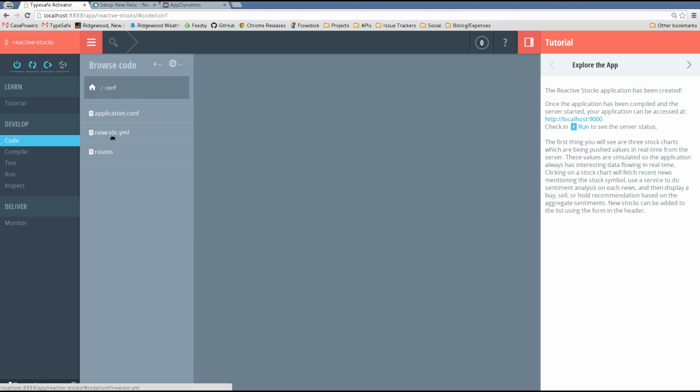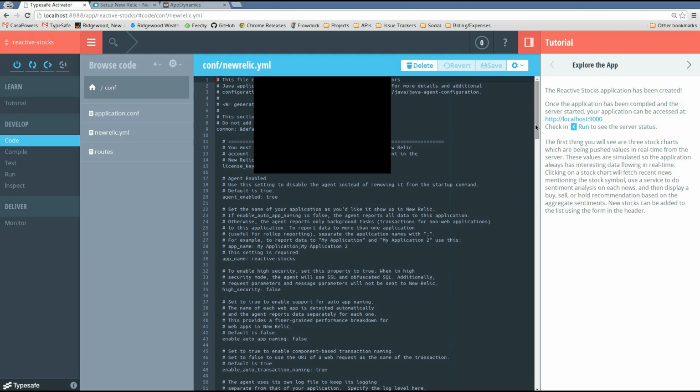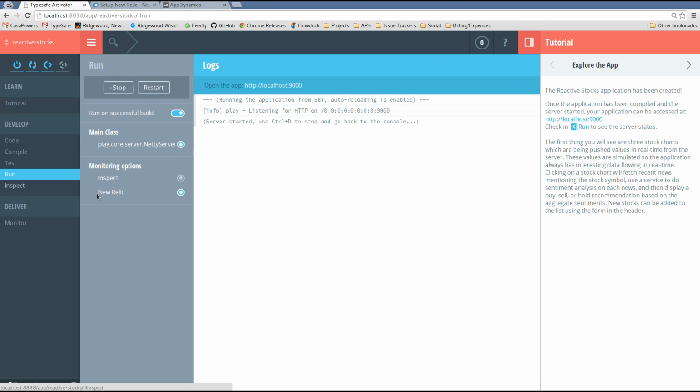Under conf, you'll find newrelic.yaml. This file has been pre-processed to contain your developer key, and we've pre-generated names for your application in various environments. Under lib, you'll find newrelic.jar. Going back to the Run tab, we'll see that New Relic has been enabled and the application has been restarted.